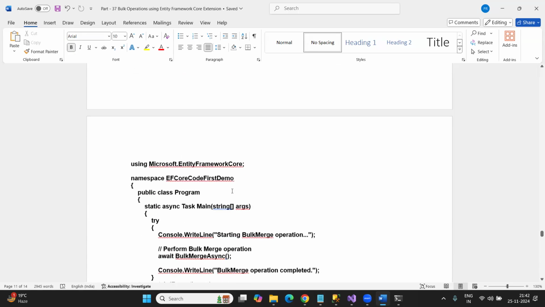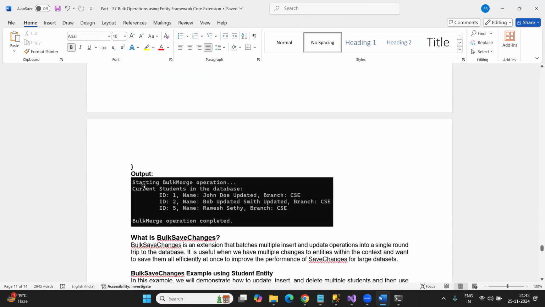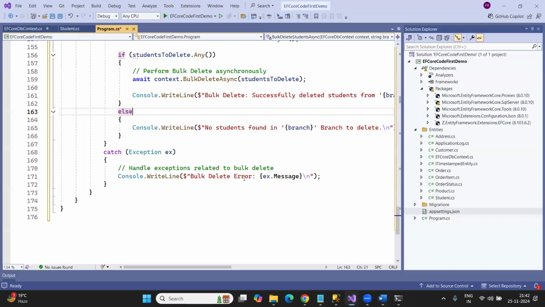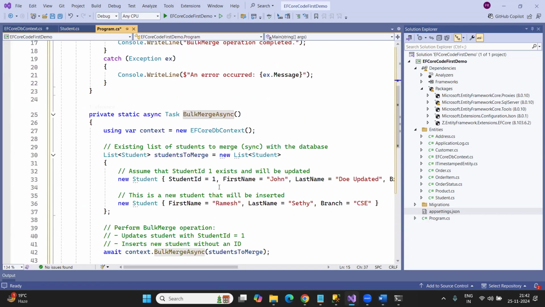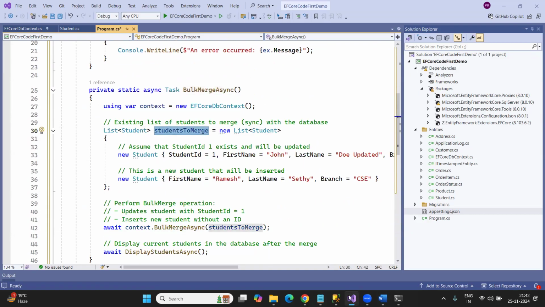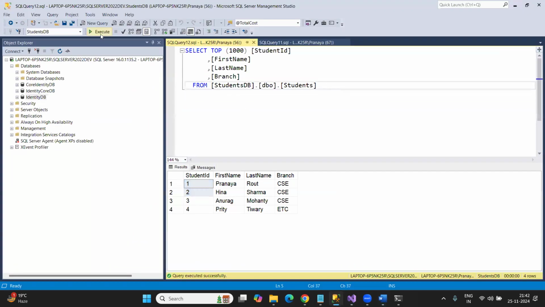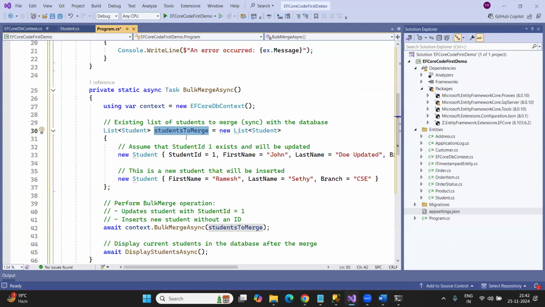So let us understand how we can use this bulk merge in our application. See the bulk merge functionality. Here, first let me check how many students are there. So this is student ID 1, 2, 3, 4. Now you can see I'm creating a list of students. So here the student ID is what? Guys, tell me what is the student ID in this case? 1. And what is the student ID in the second entity? Can anybody tell?